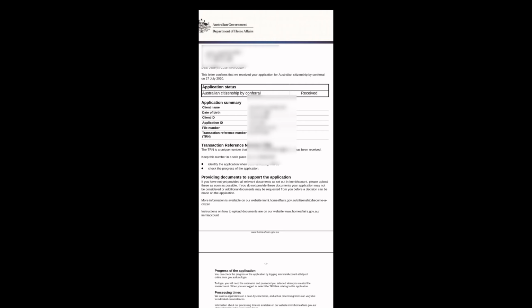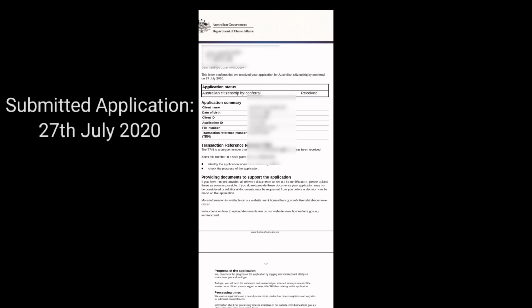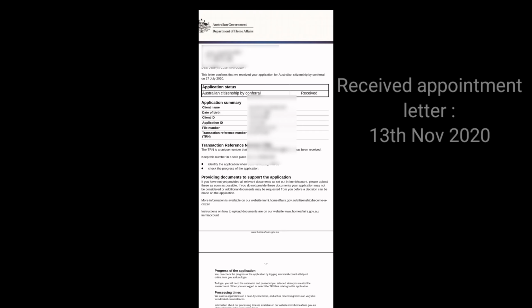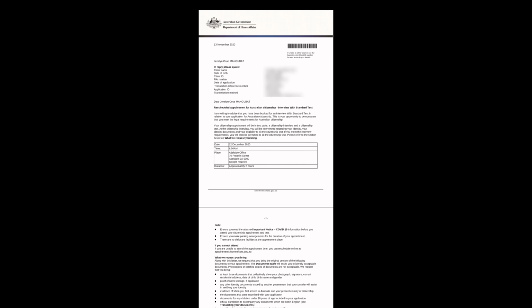And after submitting your Australian citizenship application form, just wait 3 to 4 months to receive a letter of appointment for your Australian citizenship interview and test. So for me, I submitted my application on 27th July 2020, and I received an appointment letter on the 13th of November. This is the appointment letter I received, and this part here states the address and the date of my citizenship interview and my exam.